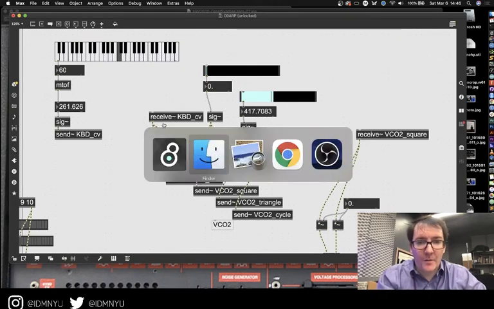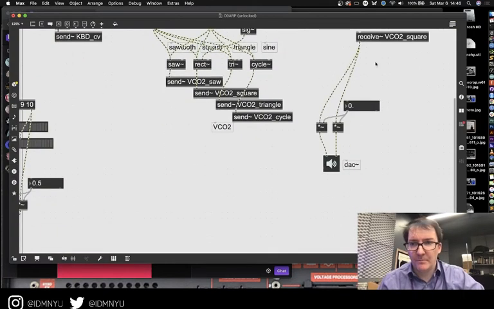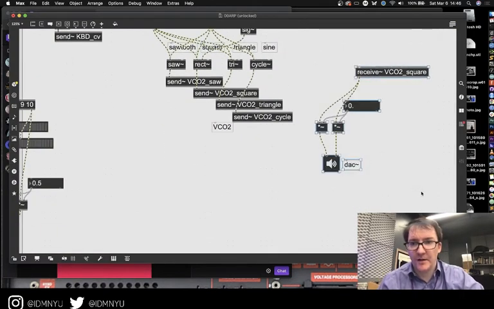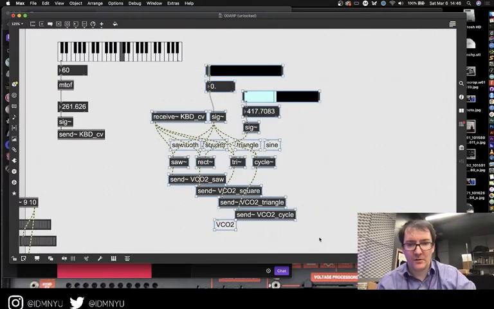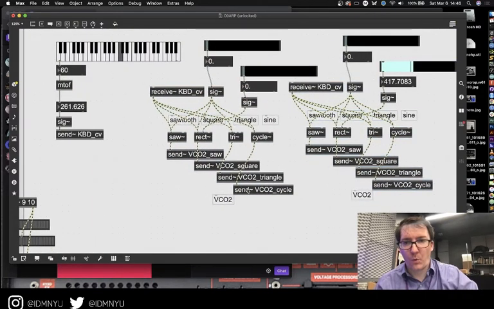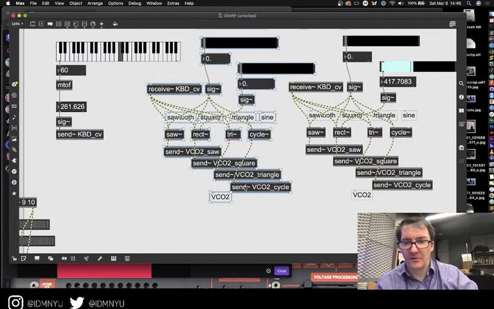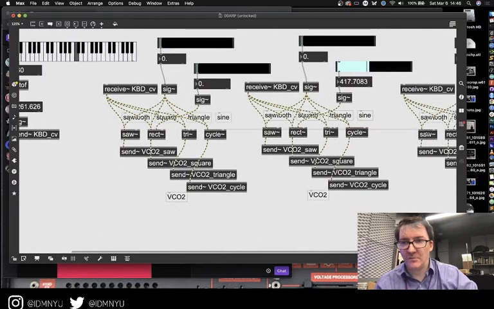Cool. So let's go to the next thing we would do with this, which is let's make three of them and see if we can mix them all, and see if they sound kind of nice. So if this was my VCO2, the VCO1, you copy things in Max by just holding down the option key. And my VCO3, which I'll put over here, are the same thing, just made simpler.